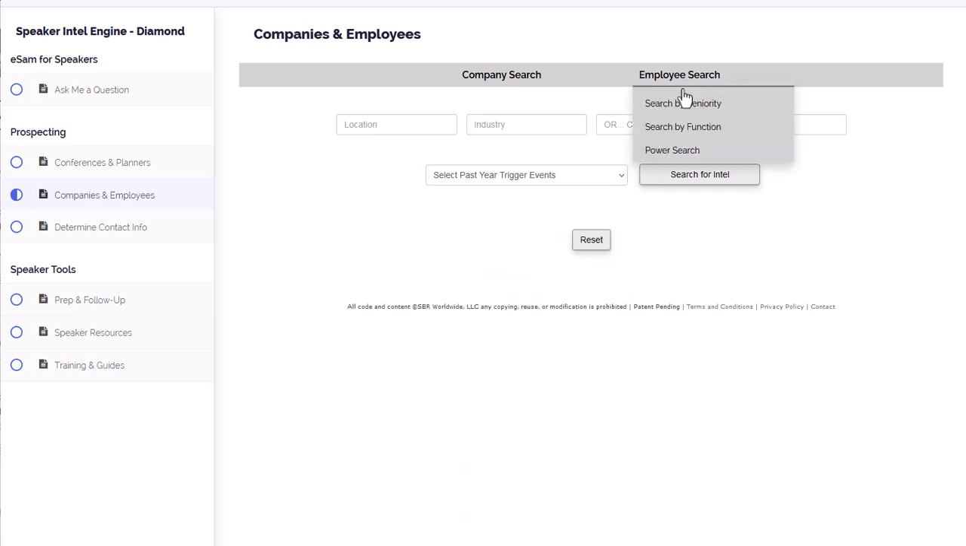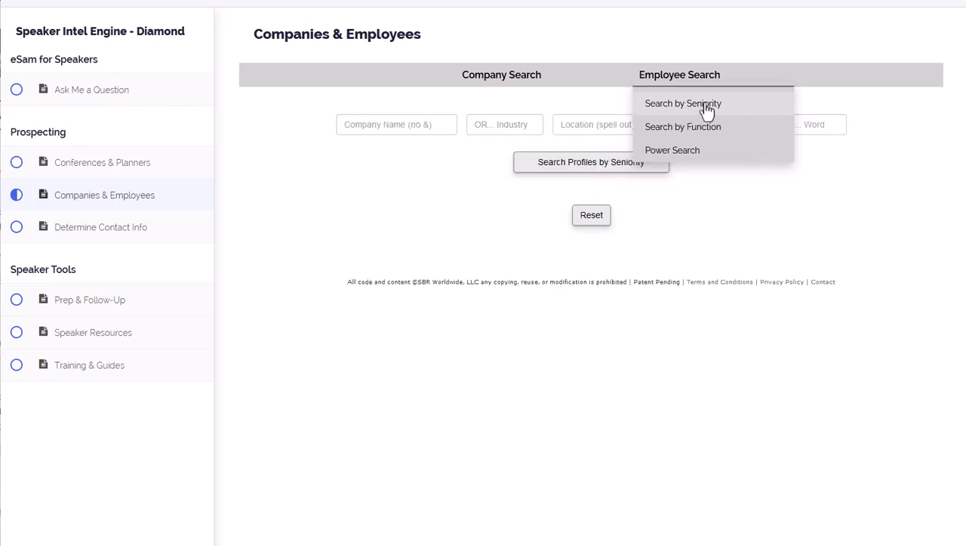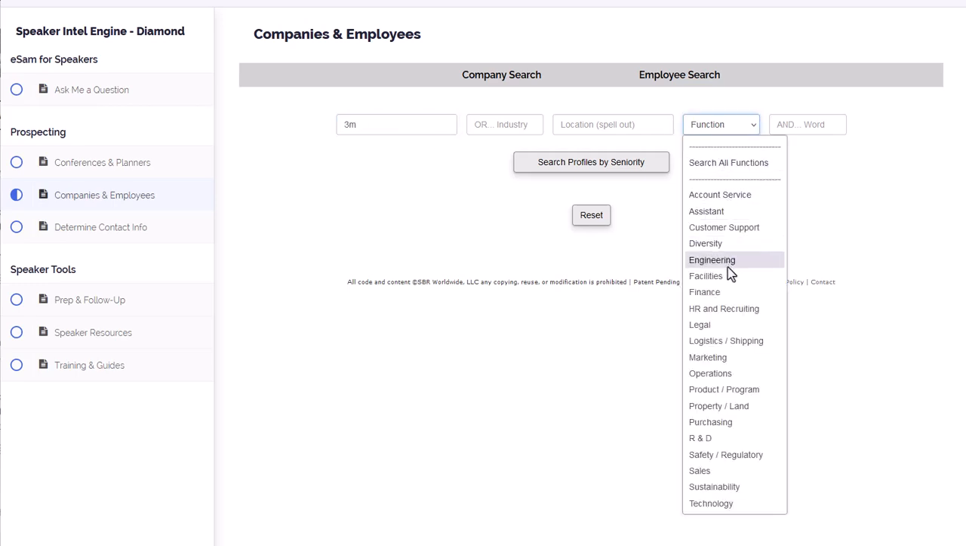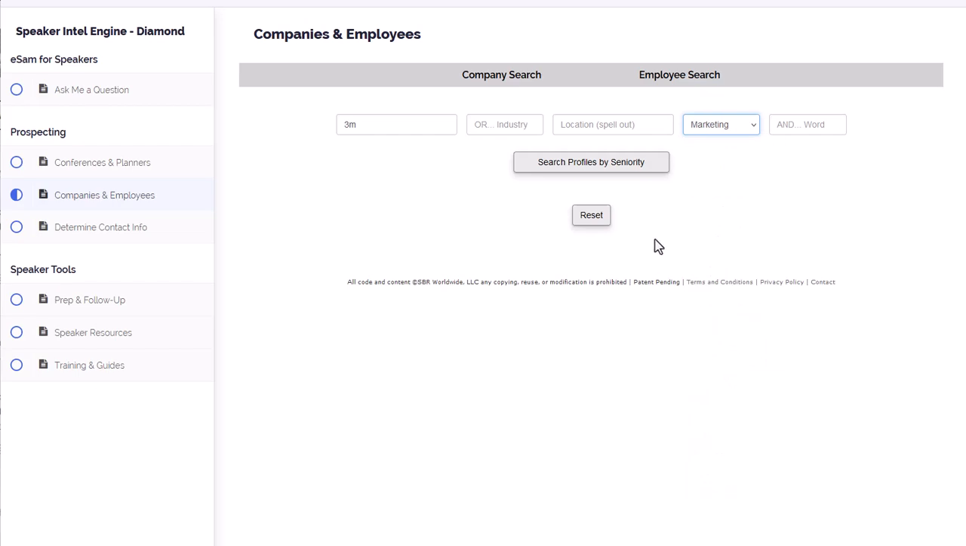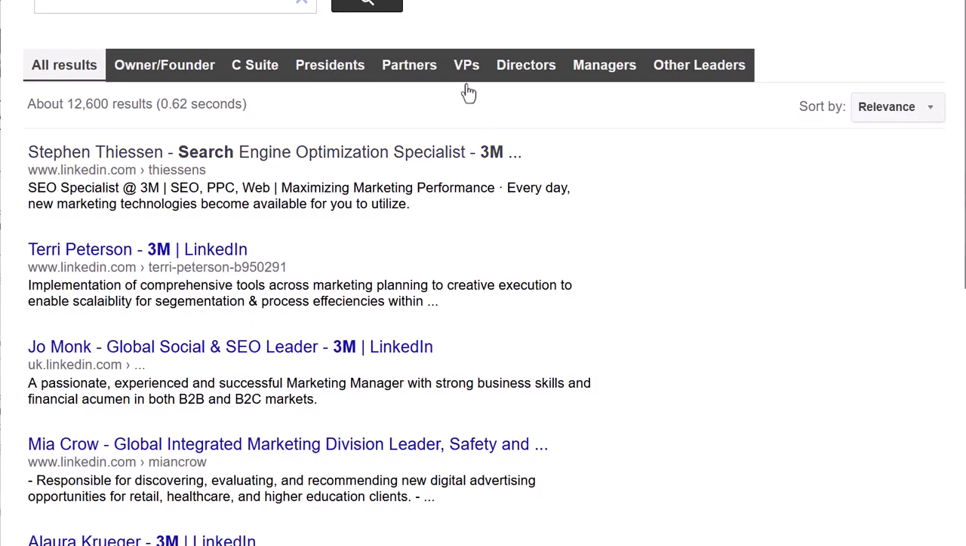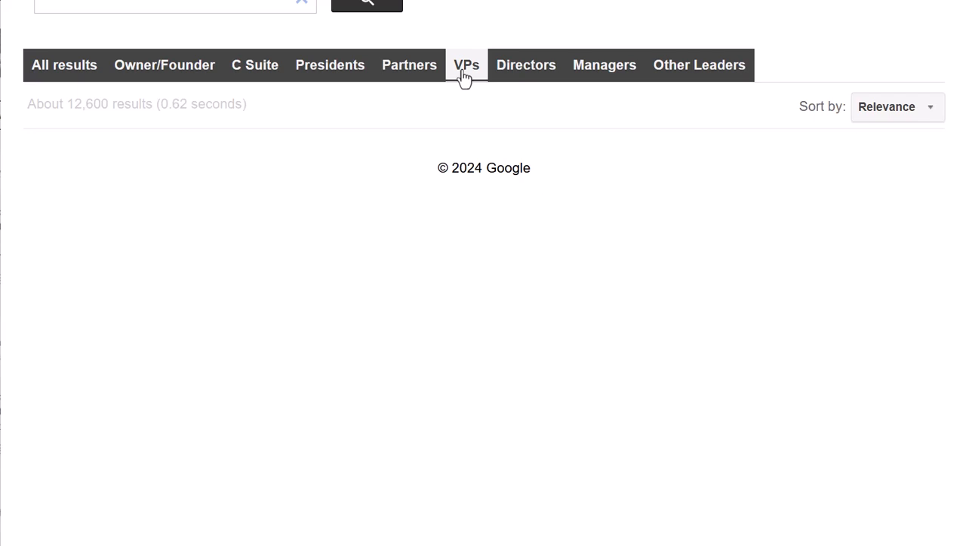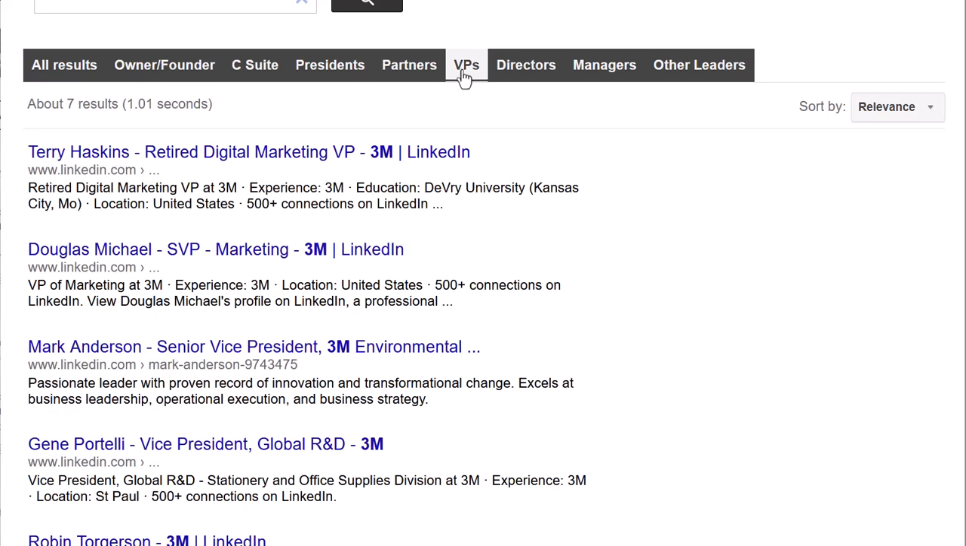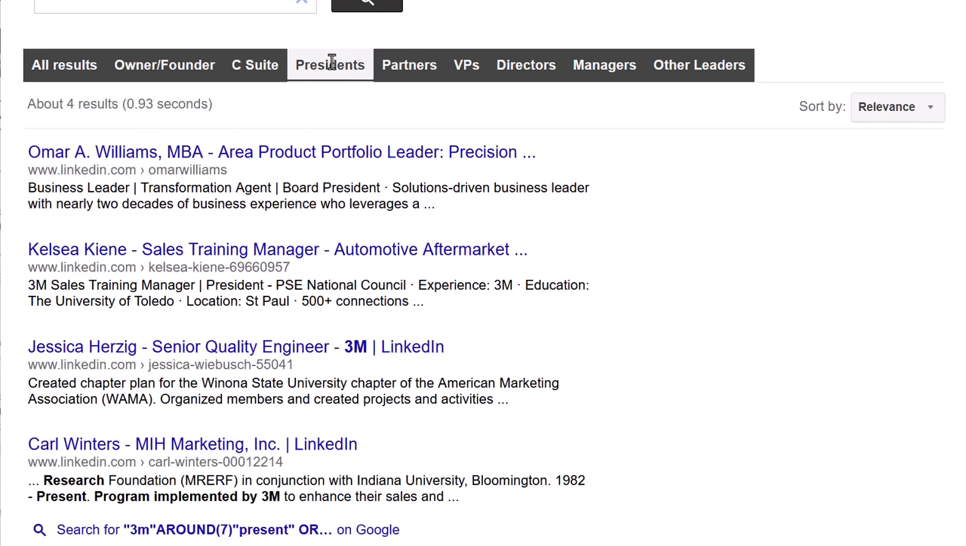Under employee search, you can search by seniority. Enter in the name of the company you're interested in. Choose a function. So for example, if you want to find marketing people at 3M, the system will search LinkedIn to find that individual. On the results page, click on the seniority of the person you're interested in, and the system is using AI to find all the synonyms of a particular function.